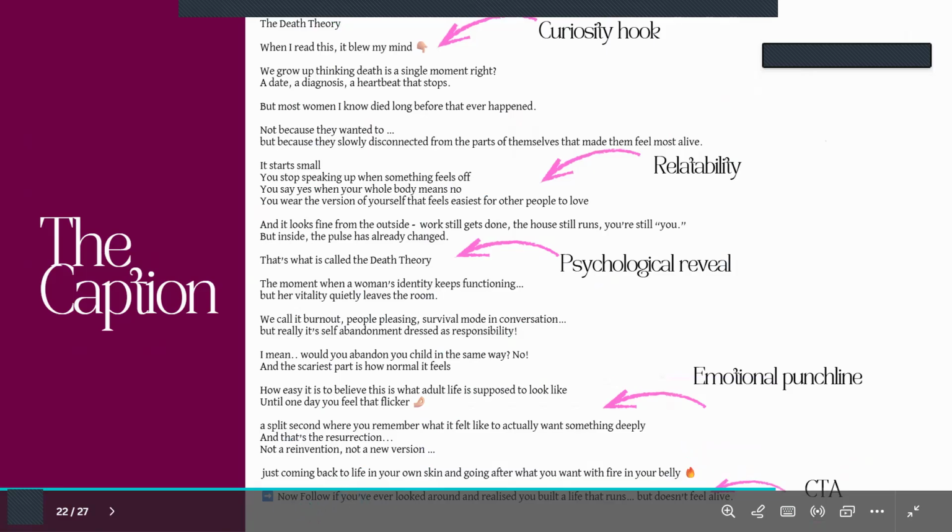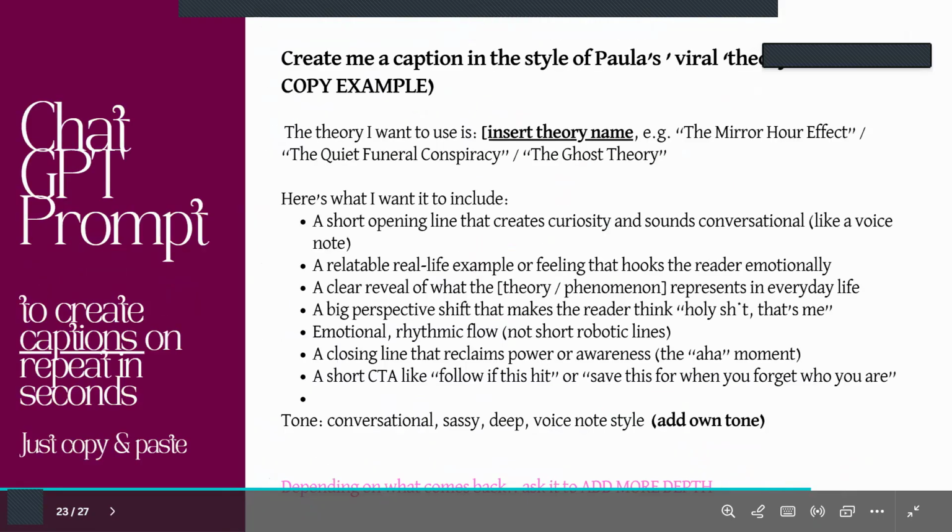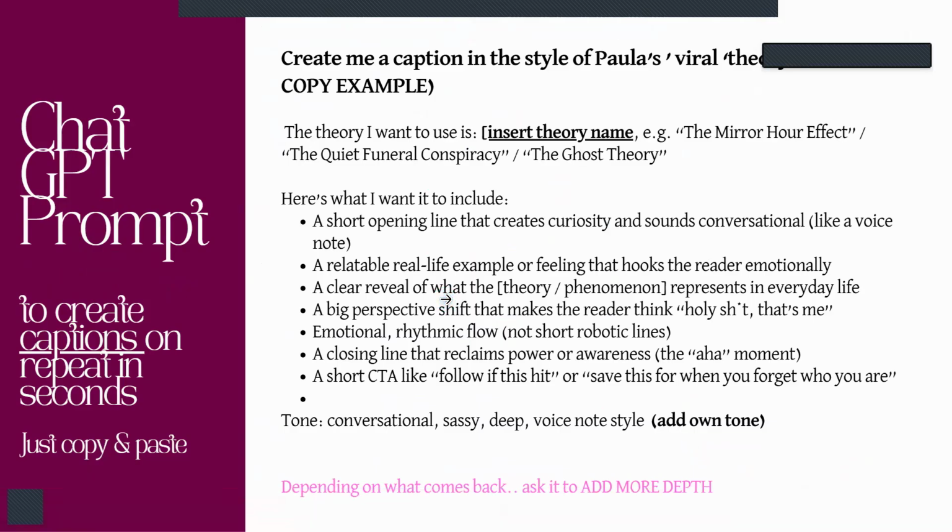Now, you might be thinking, bloody hell, Paula, I can't write a caption like that all the time, every day, even if I am copying and posting it over 10 reels. I don't either. So what you do, and this is how you now simplify all of this, is I've given you this ChatGPT prompt to create captions on repeat in seconds. Literally, and I've put this in the Google Doc so it's easy for you to copy and paste.